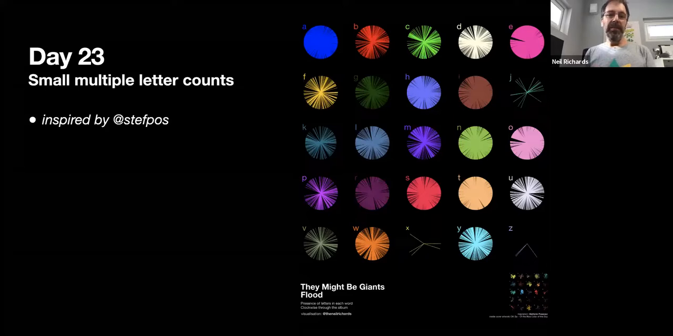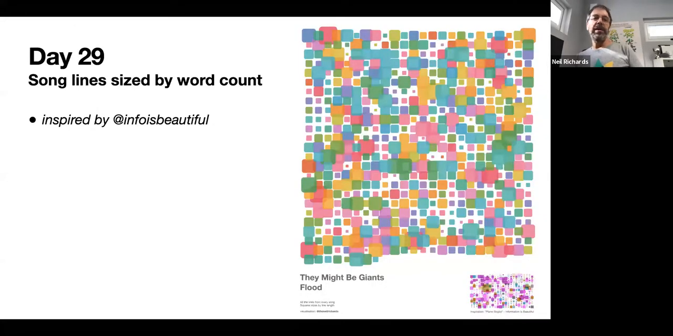And again, I just wanted something a little bit more abstract here, looking at the length of each song. So many different ways I could look at it. I could look at it in terms of words, letters, length, structure, lines, all these different things.